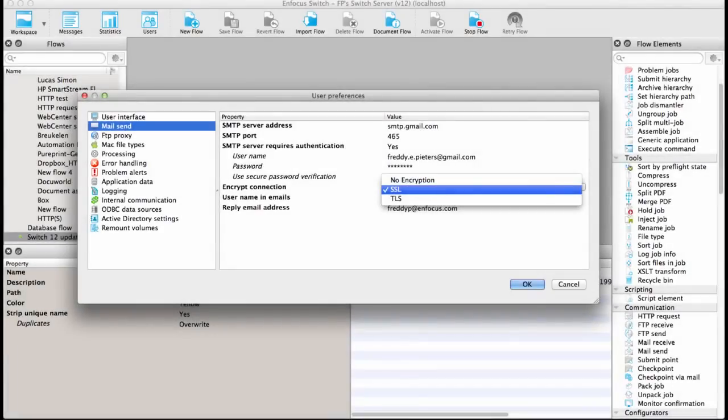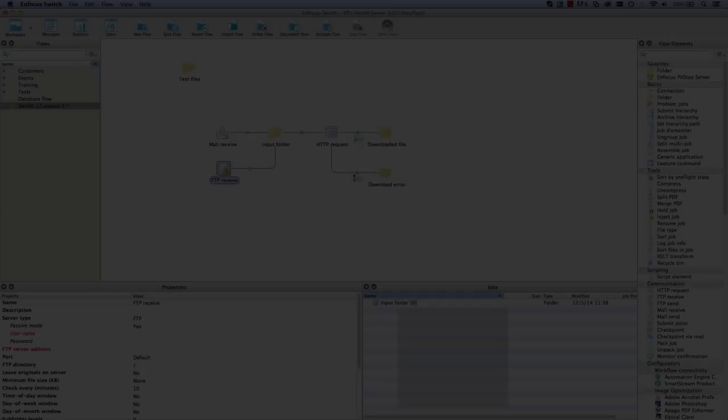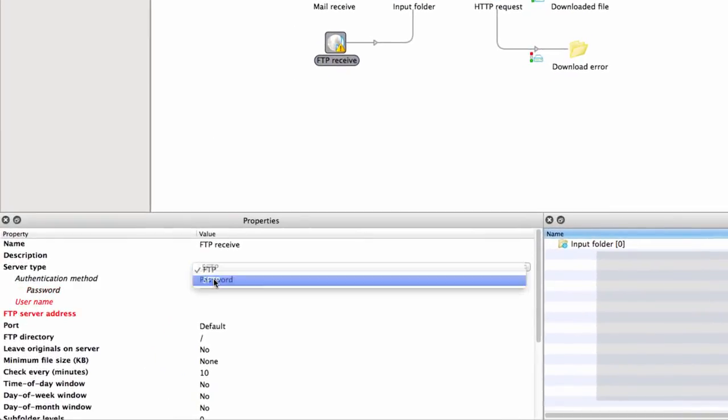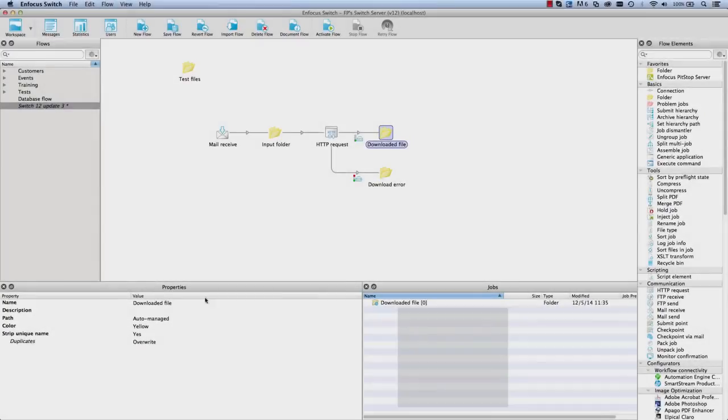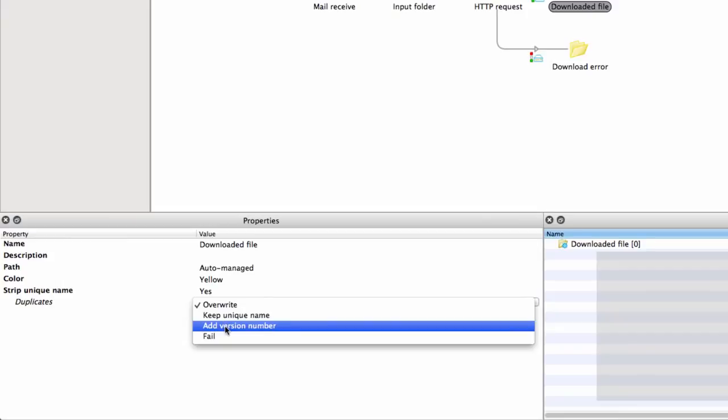In the mail send preferences, the old preference for defining the security method has been changed to encrypt connection. It can take the values none, SSL, and the new TLS, or Transport Layer Security. In the FTP receive and FTP send elements, you can now use a public key for SFTP authentication. The type of key, the key file itself, and the password are things you should obtain from the system administrator of the FTP site.